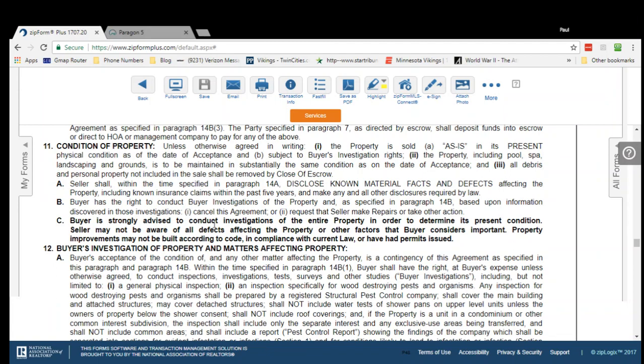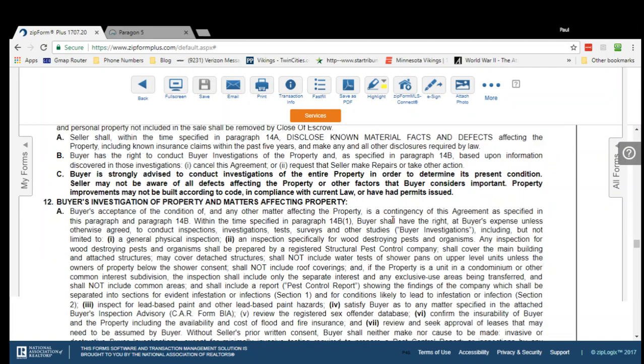Buyer is strongly advised to conduct investigations of the entire property. Physical inspection report. They're going to come in. Those guys are almost standard. You have them do that. At that point, that physical inspector might say, hey, looks like there might be a problem with the roof.